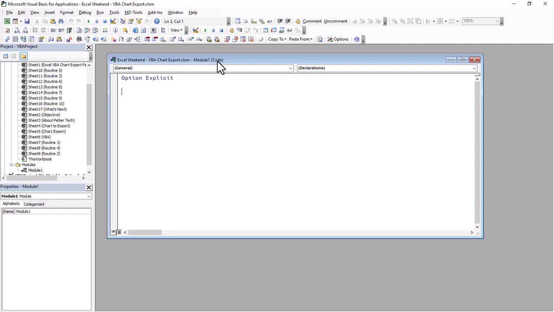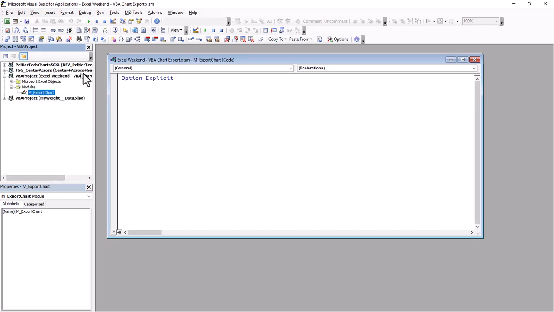It has the name of the workbook first, and then it says Module1. Module1 is the name of the module, and down in the Properties pane you can actually change the name of that module if you want. I usually name them something like M, then an underscore, and then I'll say Export Chart. This helps you find the module you're looking for instead of them all being labeled Module1, Module2, and so forth. So I'll hit enter, and you see the name of the module changes in the list of objects under the Excel Weekend project.